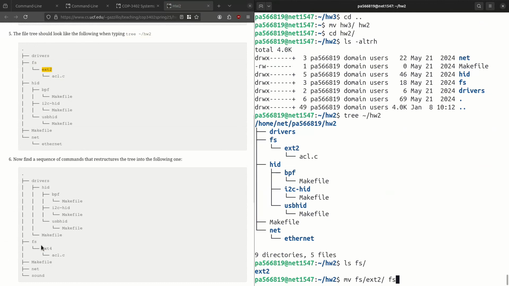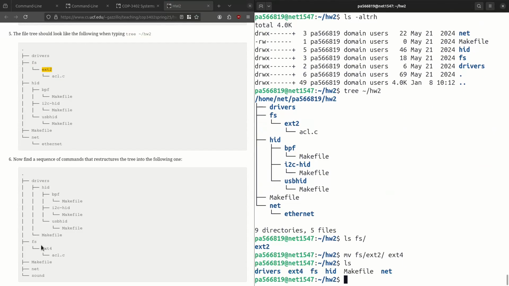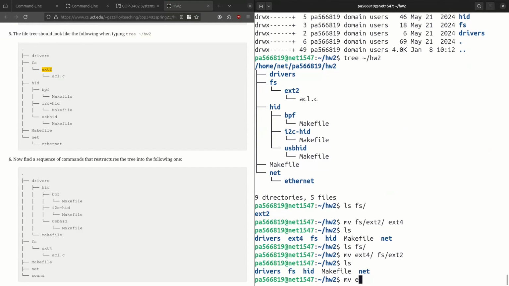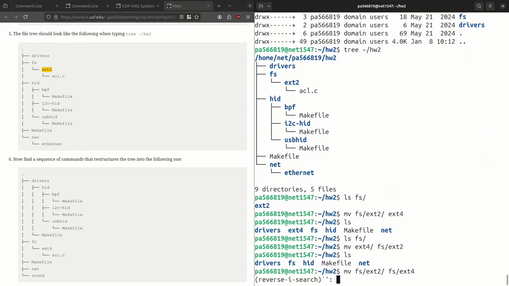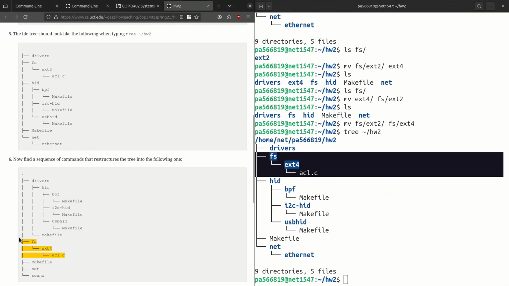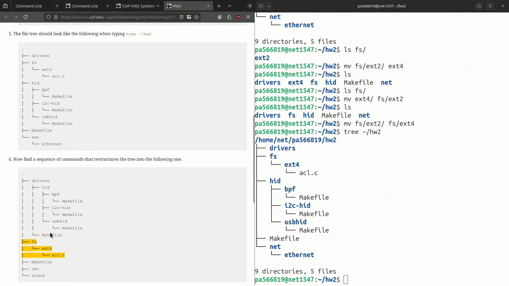If I just did ext4, well, that wouldn't be quite right, because now fs is empty and my ext4 folder is here. So what I really wanted to do, I'm just going to reverse this back to the original. What I really wanted to do was move fs ext2 into fs ext4. Now if I run the tree command to see how my files have changed, you can see that my current system matches a little bit more what the output is supposed to be.